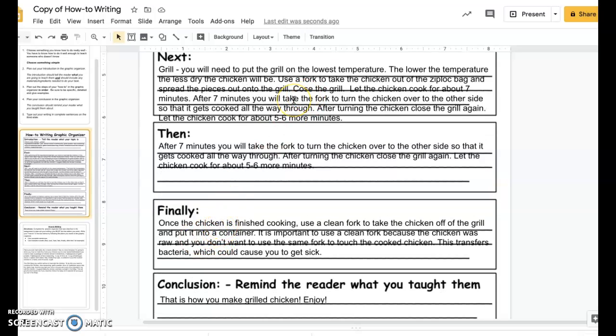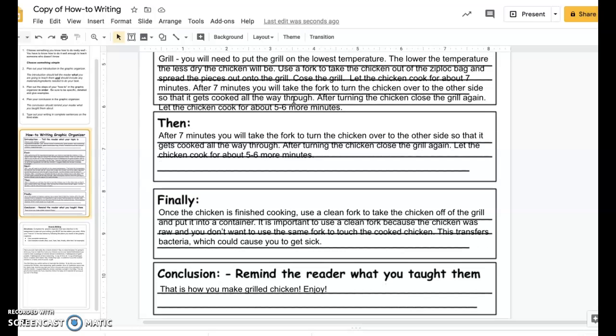Okay, giving as many specifics as I can. It's important for you to think about how you do whatever it is, step by step. Again, it might come automatically to you, like it might be easy for you, but for someone else it might not be easy. So it's important that you explain every step. So you have to think long and hard about, okay, first I do this, then I do this. And finally, you need a conclusion. This is a conclusion sentence, not super long. It's just reminding your reader about what you taught them. So that's how you make grilled chicken. Enjoy. That's what I wrote.